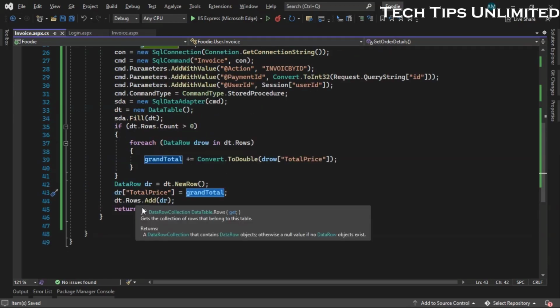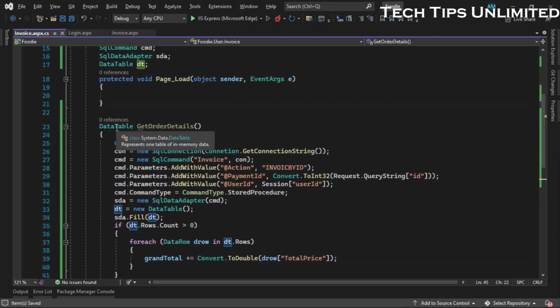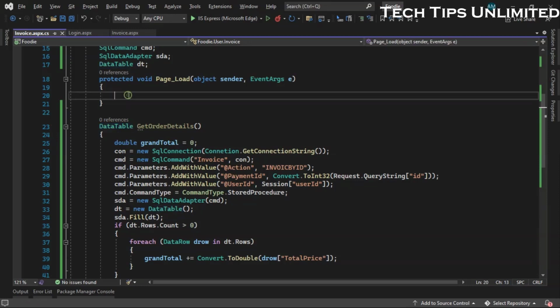Then it will return that data table data here. That's why we have taken the type data table here. Now we want to call this function in our page load. When the page gets loaded, we want to display that invoice or order details in the repeater control that we have taken in our design page.